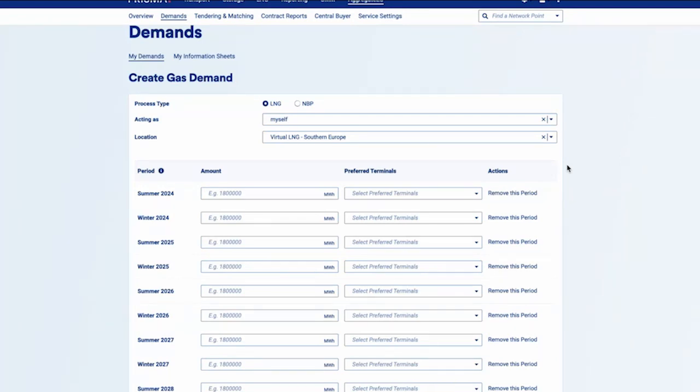And finally, you can select the location in which you want to submit demand. That must be a location you haven't submitted demand for before in this tendering round. If you have already submitted a demand for that, please instead go to the My Demand screen and use the edit functionality there, because you cannot submit a second demand for the same location.